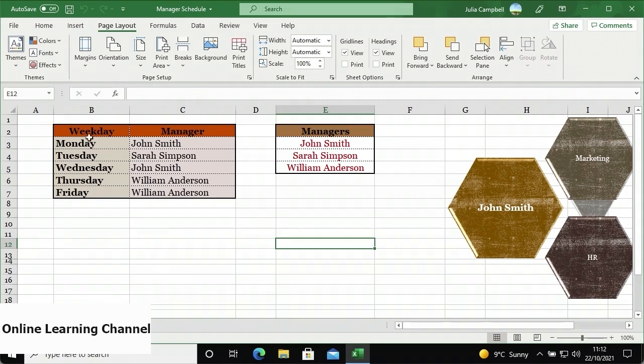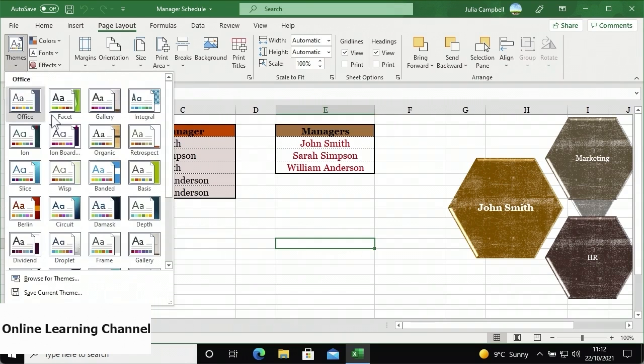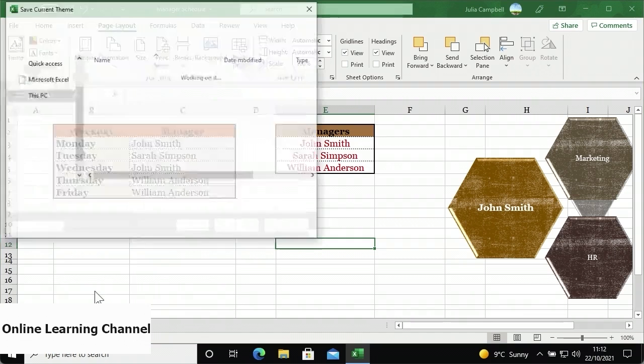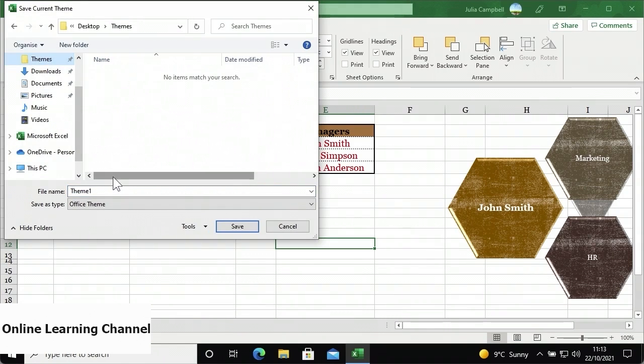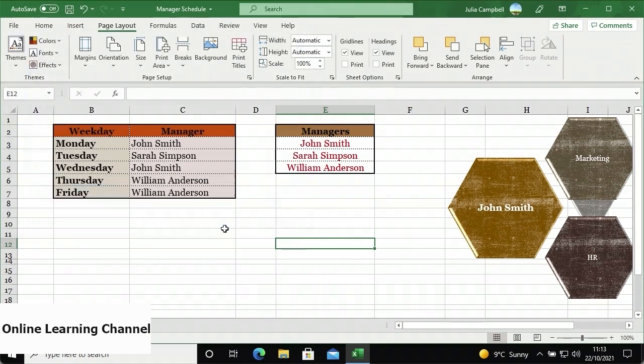To do this, from the Themes toolset, click the Themes drop-down, and at the bottom of the menu is the option Save Current Theme. Click this and a Save Current Theme file explorer opens. From this window, choose a save location for your theme. On the left, I'll click the Themes folder. Once I've chosen the save location, I can rename my theme by selecting the file name field at the bottom center and typing in a new name. Then finish saving by clicking the Save button at the bottom right.